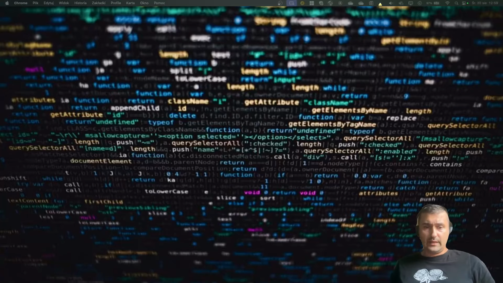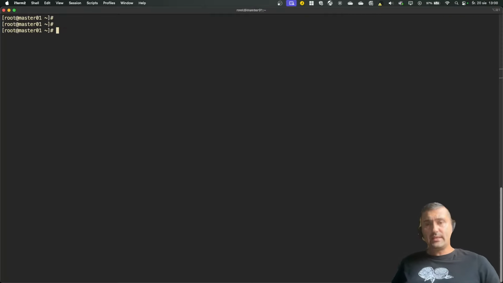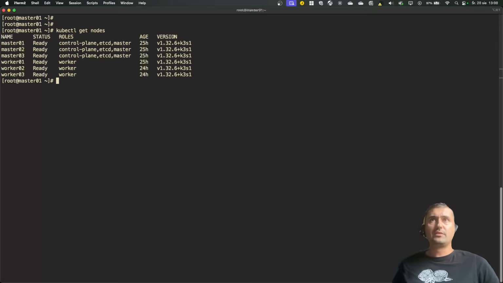Let's kick it off and let's start doing it. So if you can see, I have a cluster which contains 3 control plane nodes and 3 worker nodes, and now I will try to install the OpenEBS solution on top of it.